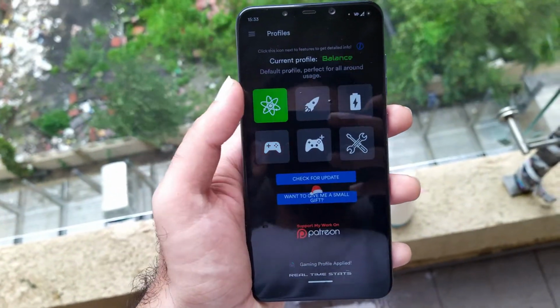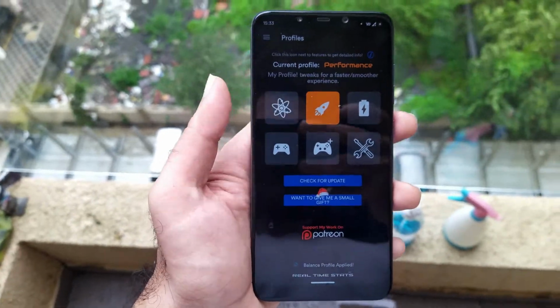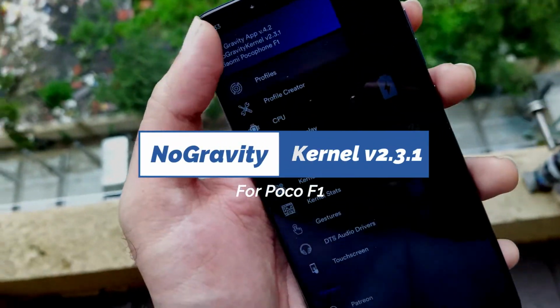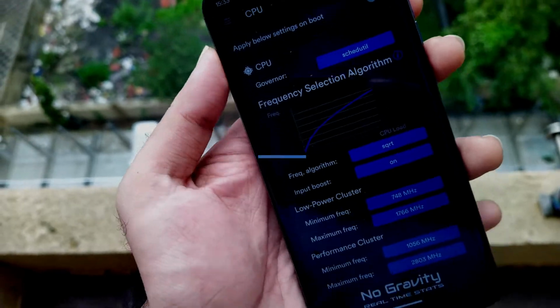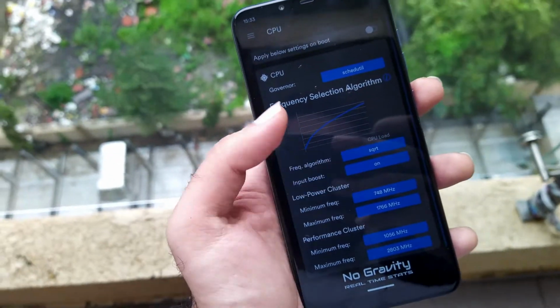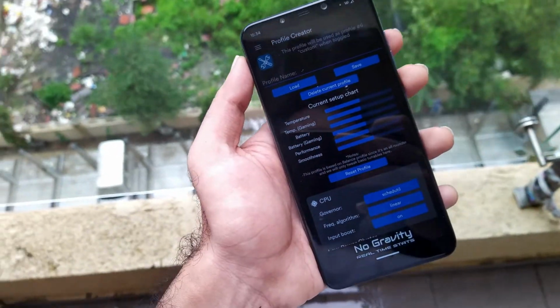So after so long, today we are reviewing a kernel called the No Gravity Kernel, including how to configure it in its own application called the NGK app. Without any further ado, let's get into this video and see how to install this kernel step by step.